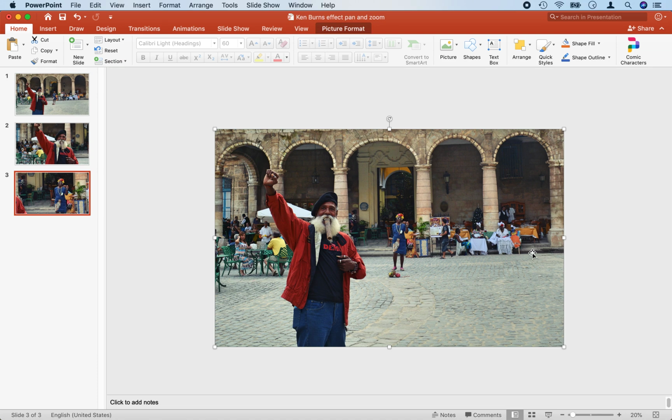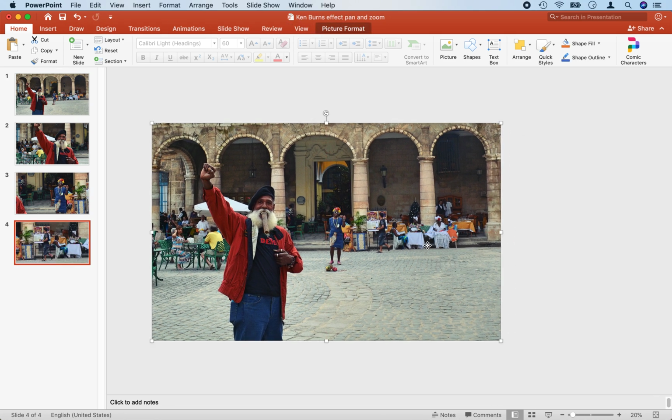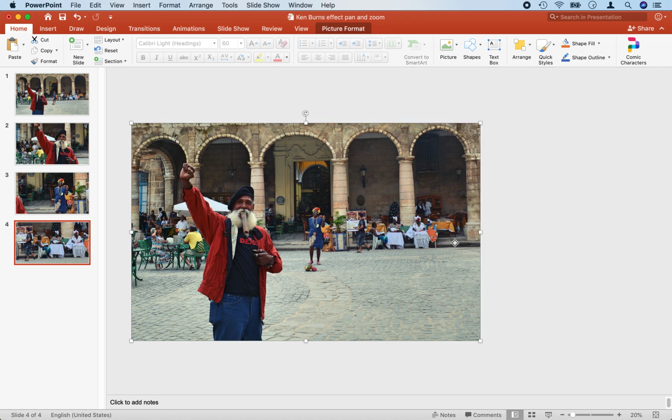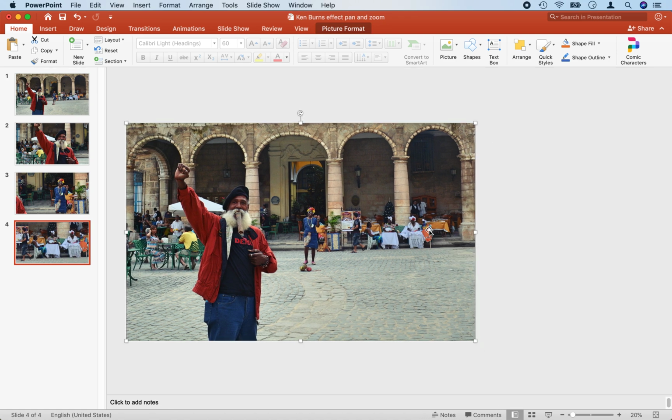The next thing I want to do is bring these people into focus. So again, I will duplicate my slide and move the image to bring these people to the center. And that seems all right.